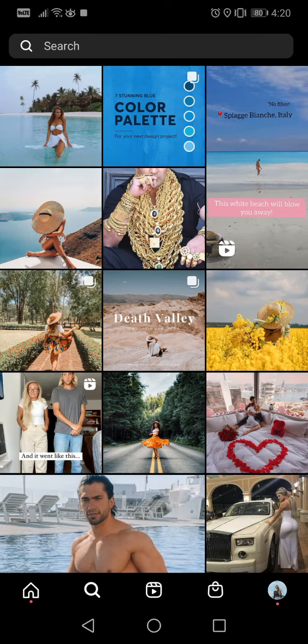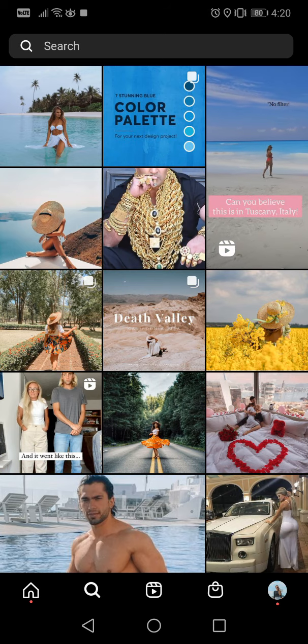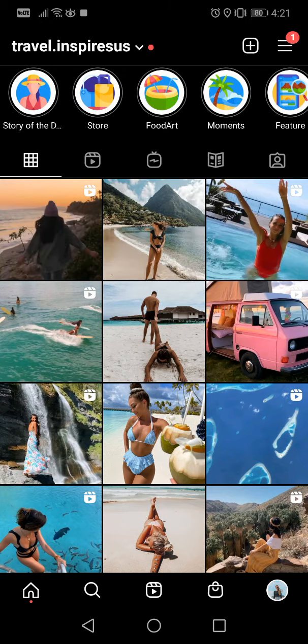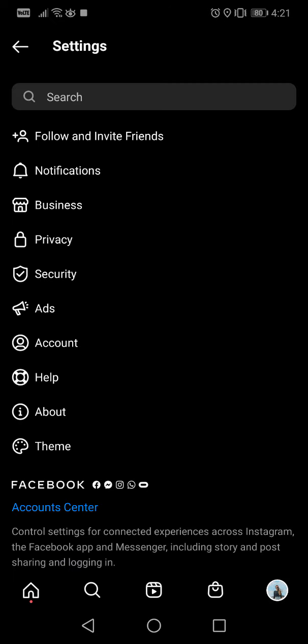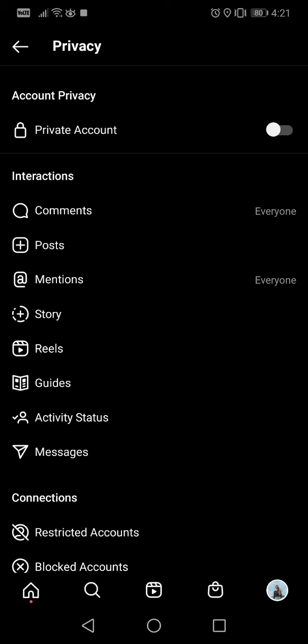Hello guys, in this video I will show you how to set up the Instagram comment privacy settings. So first of all, go to your settings here in your profile, swipe to the right, and then go to settings, go to privacy, and here you will find an option which says comments.